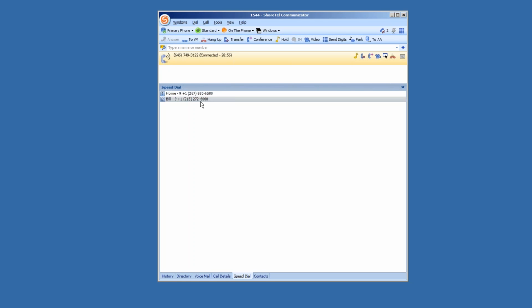The real nice thing is when you create speed dials within Communicator, they do become available on your phone. Once you create them in Communicator, if you go to your phone, you hit the directory button. At the bottom of your display, you have your soft keys. You will have a soft key that says speed, and then you'll be able to see your speed dials on your phone too.